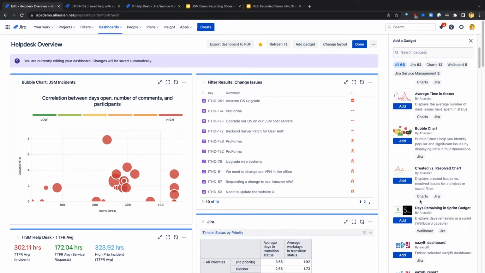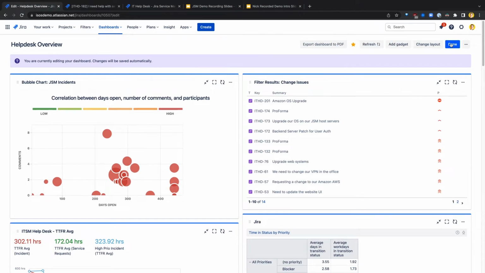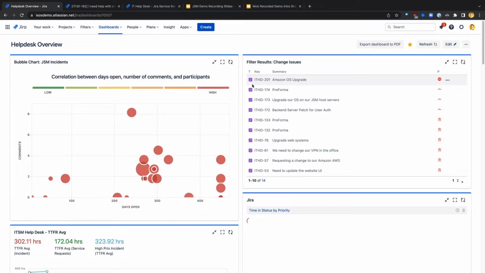So very easy to configure and edit these dashboards, and they can be public-facing as well. So you can surface your SLA reporting to your customers. So you could have a customer specific dashboard, create JSM SLA reports based off of that customer, and then show them, hey, we're meeting all of our SLAs for all of the requests that you've entered over the past year.